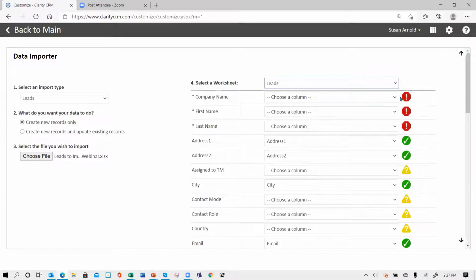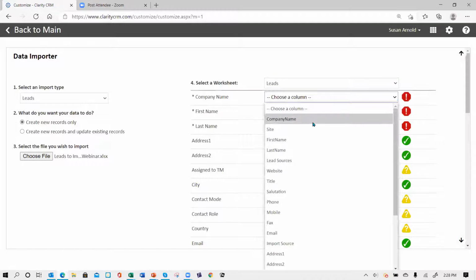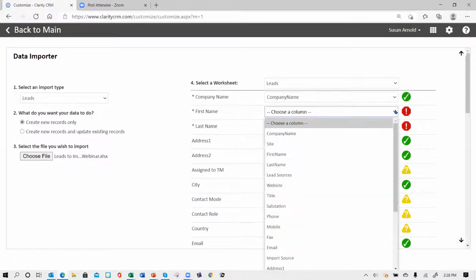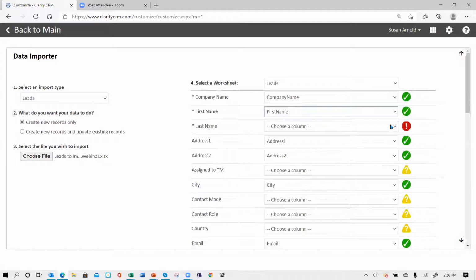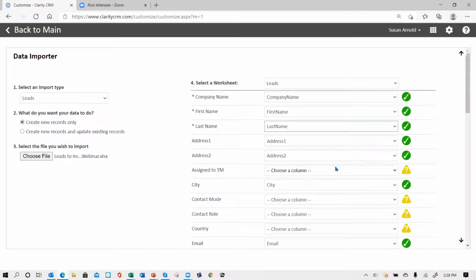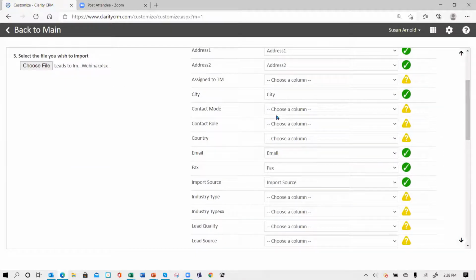Okay. So first of all, I need to match. Company name with a space matches company name without a space in my spreadsheet. And then first name, same thing. So you just go down through, you check, okay, city's mapped. Contact mode, I don't believe. Contact role, I don't remember. Let me check. See, if you don't remember, you can go to your spreadsheet and you can look. I do not have that in here.